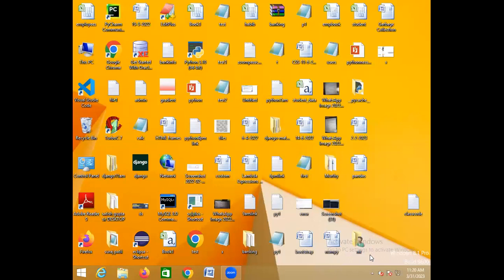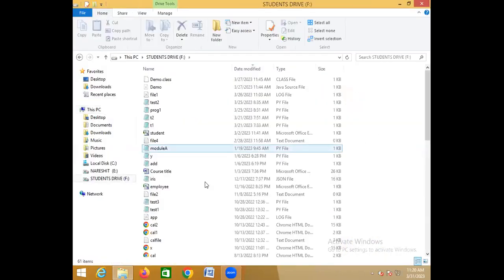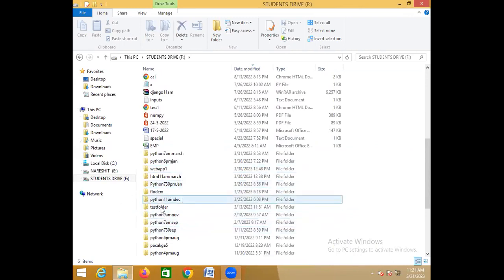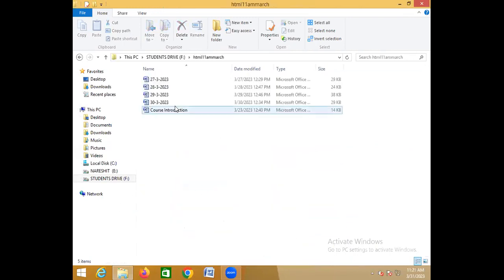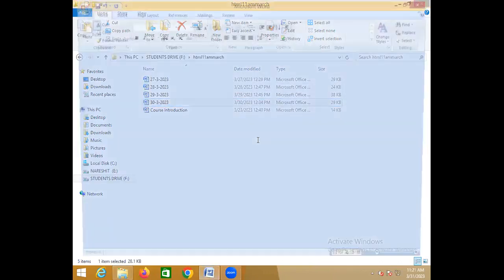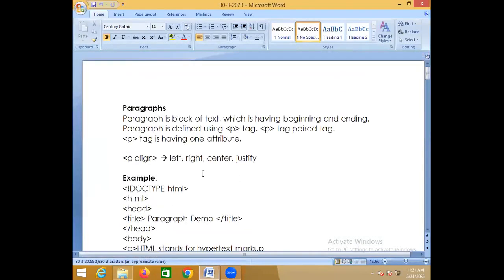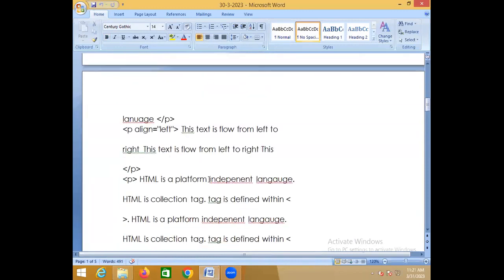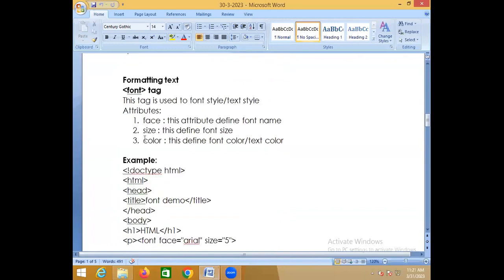So, yesterday we have seen about which tag here? Paragraphs, right? Paragraph. And after paragraph, we are talking about formatting text.